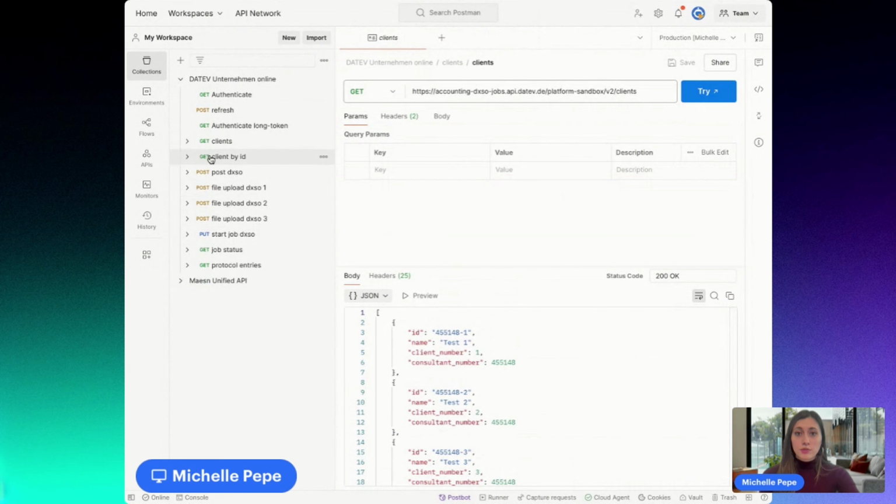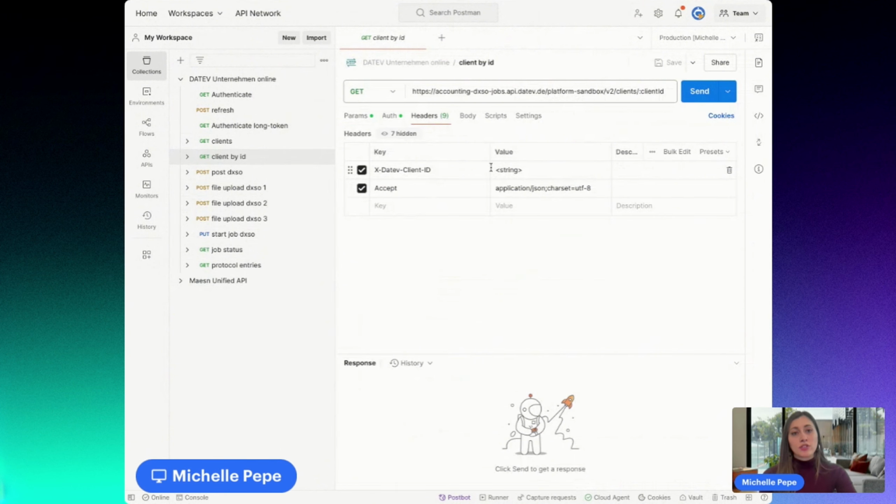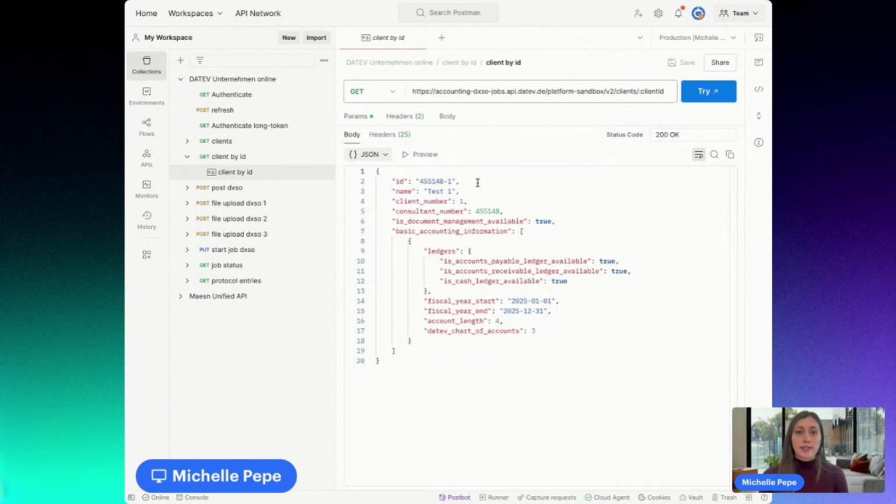So the next API call is get client by ID. This is basically the same call as the previous one, but adding the client ID that we have chosen as a path variable. This endpoint is fundamental because with this endpoint, we check the configuration of the client that we have chosen to understand if it's ready for this client to upload data to DATEV Unternehmen Online. So we have to do this check on the client. We provide the header here as well, with our application client ID, and we get a response that looks like this. So this is the configuration of this first client ID.